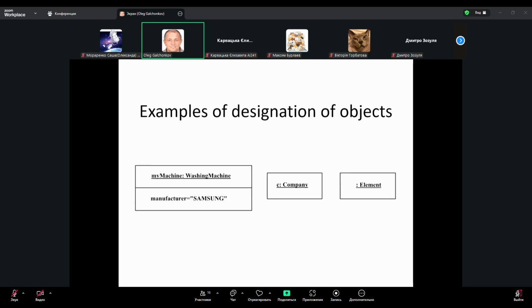Here you can see an example of designation of object. At the left side, we can see an object with the name my machine from the class washing machine, and attribute manufacturer equals Samsung. In the middle, we can see an object with the name C from the class company. And on the right side, we can see an object without a name from the class element.